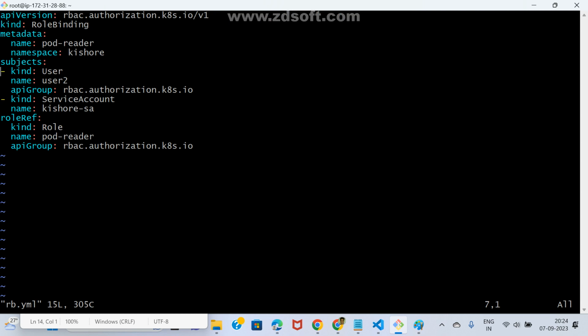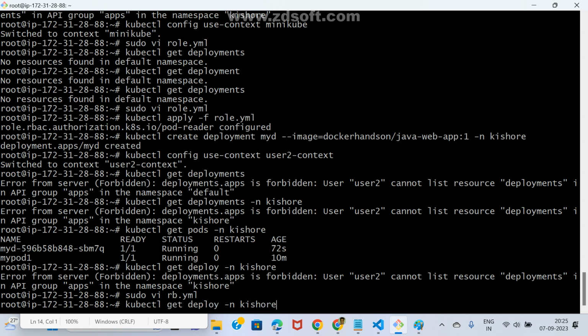Is anything going wrong here? User 2 okay. API groups okay. Kind is good. Internally something goes wrong. Maybe some spelling mistake, maybe a curly brace mistake. It is not identifying. Maybe deployments is not recognized. But anyway, we'll try to delete. A deletion possibility also. Maybe creation is not accepting. We'll check it once again. Something internal is going wrong.